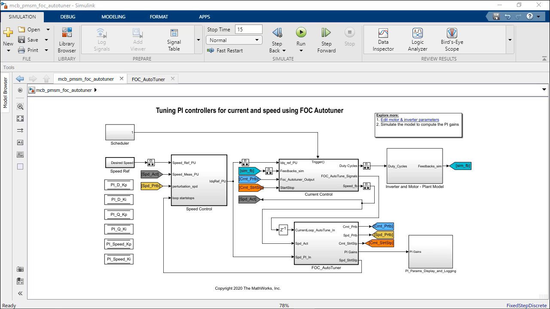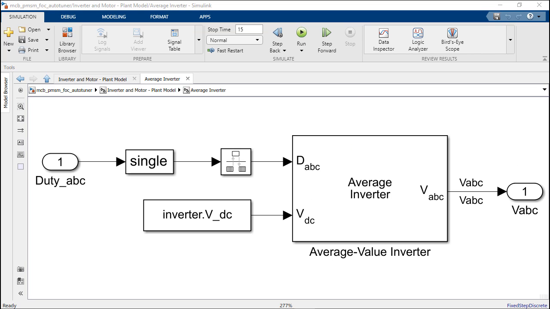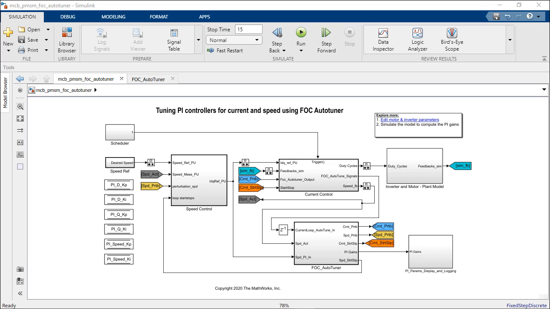In this video, we will see how you can automatically fine-tune controller loop gains for your motor control application using the Field Oriented Controller Autotuner block. In the closed loop simulation model here, we have the plant model containing the motor and the inverter model blocks. Then we have the inner DQ axis current PI controller loops and the outer speed PI controller loop.